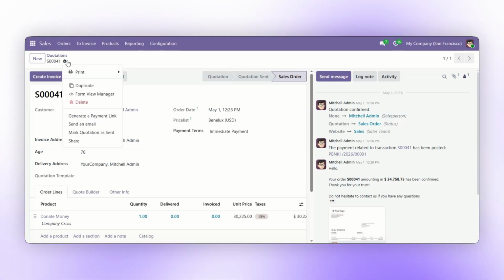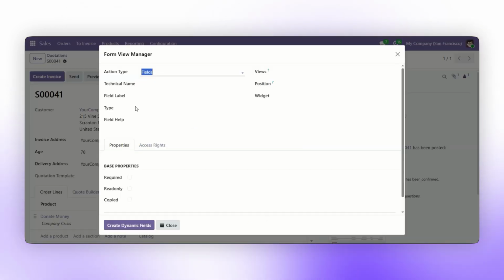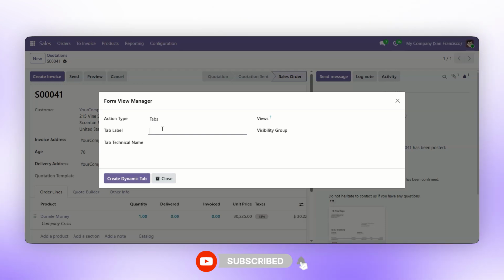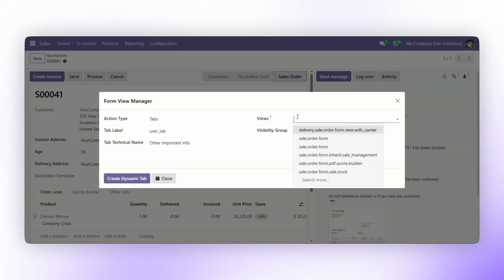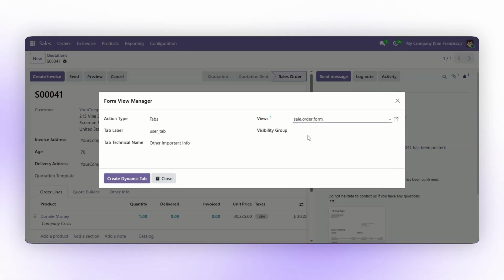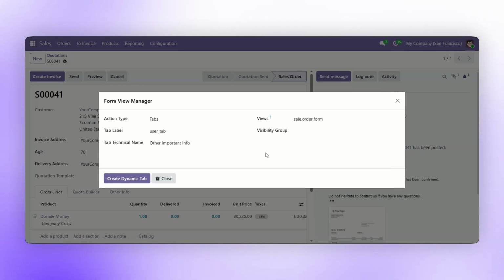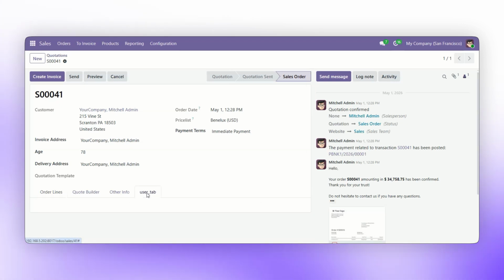Similarly, by clicking the Settings icon and then selecting Form View Manager, you can also create tabs and buttons based on your requirements. Let's create a tab named Other Important Info. Next, select the view where you want this tab to be displayed, and then configure the visibility group and access rights. If you want the tab to be visible to all users, including customers and internal users, you can leave the access rights field blank. After that, click the Create Dynamic Tab button. As you can see, the new tab has now been created and is visible on the form.